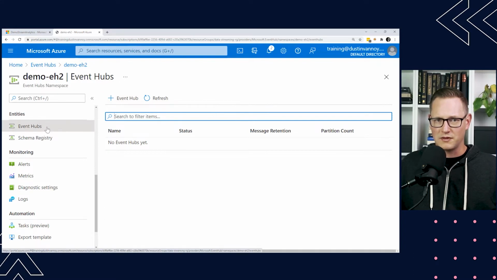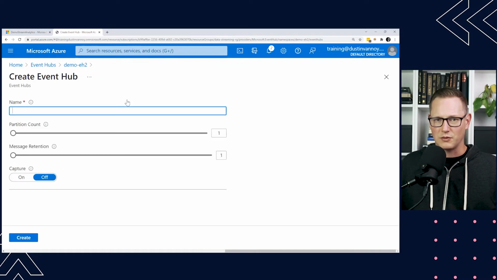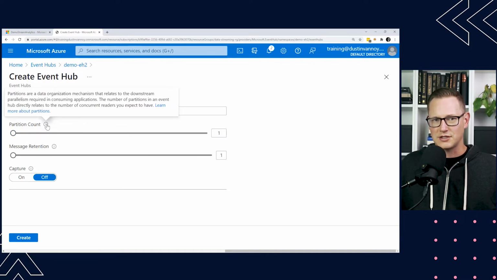So here we are on the Event Hub section, and this is where I can actually create an Event Hub. So when you go to create an Event Hub, basically what you're defining is here's my Event Hub name and then the partition count. And so partition count is going to let you decide how much you can scale your consumers. If I only have one partition, then all of my data is going to one single partition, and I can really only consume from that partition.